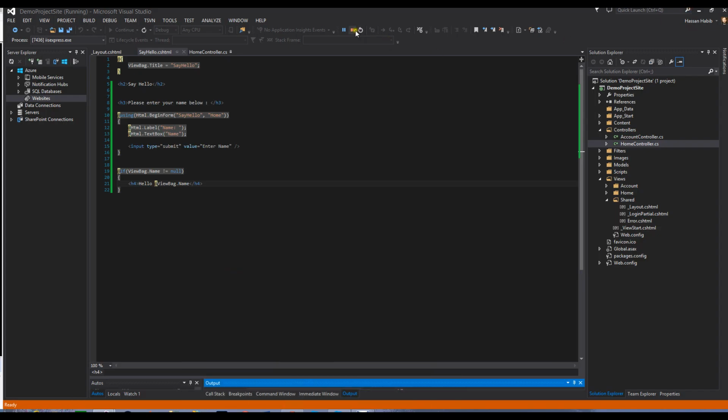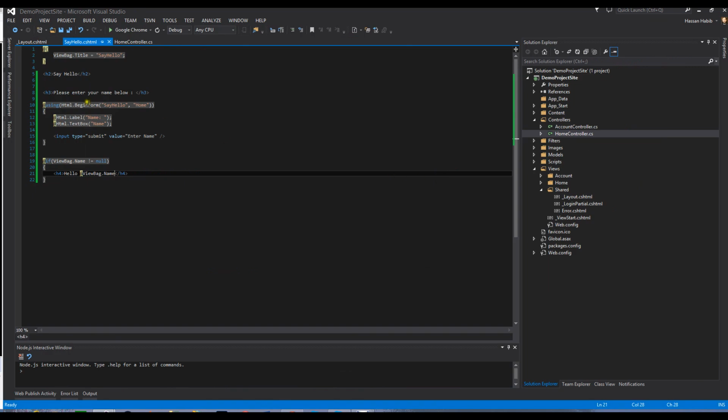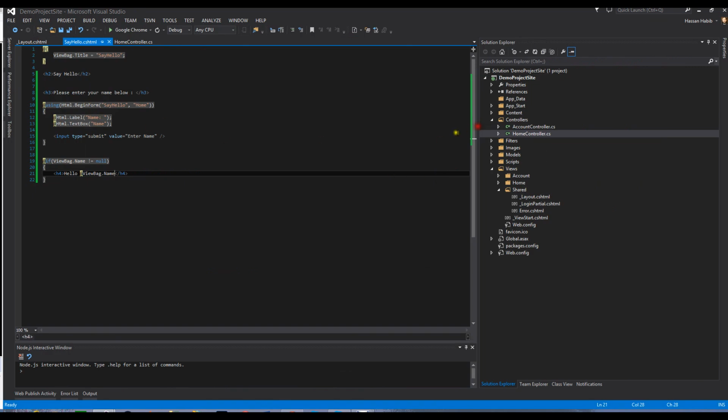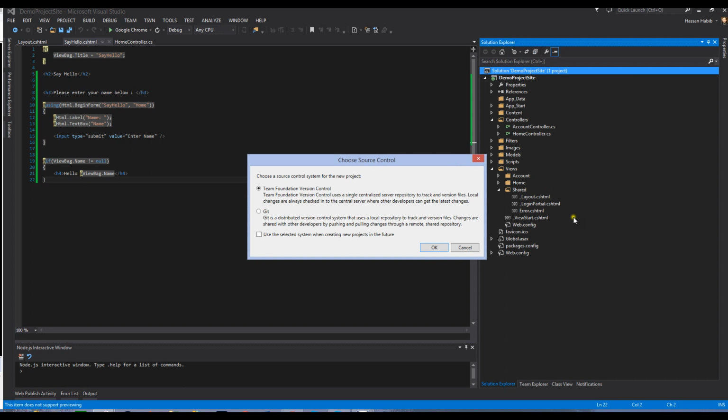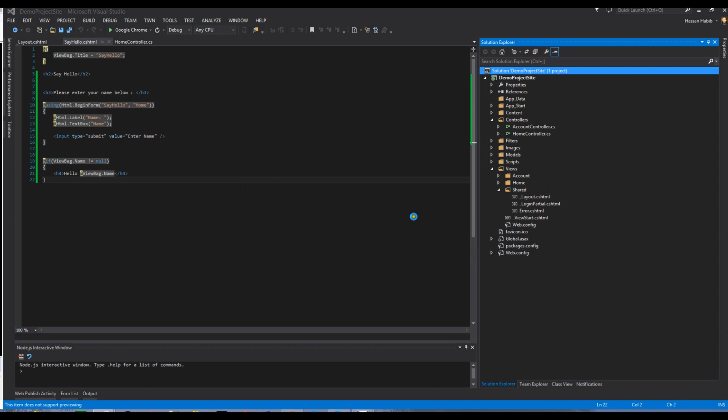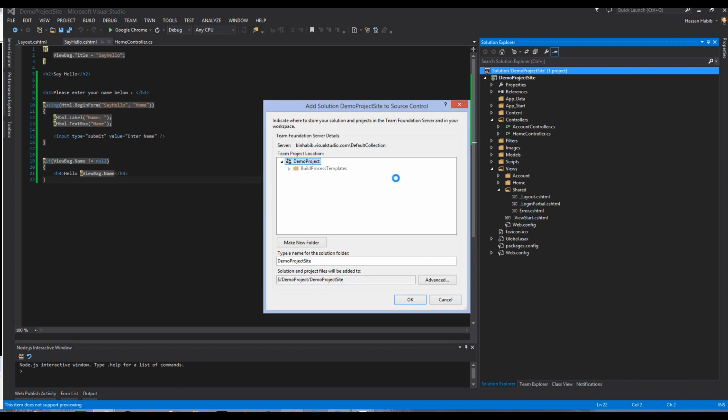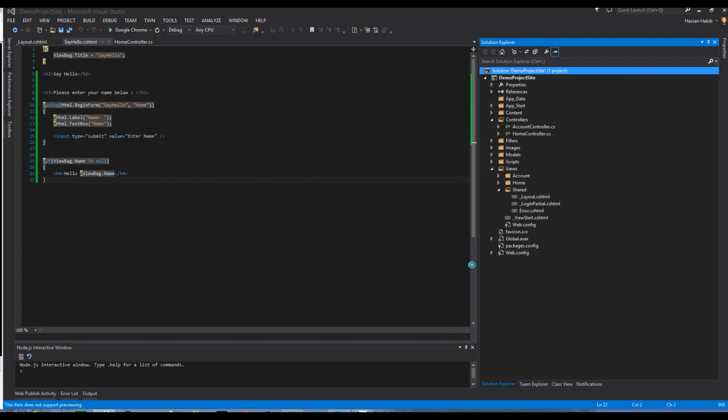So let's see how that's going to work. I'm going to go back to my project here. Now pay attention here. I want to add this project to source control first, to Team Foundation Server. So I'm going to right click here, add to source control. I choose Team Foundation Server. I should find my demo project. There it is. At benhabib.visualstudio.com, in the default collection, it found demo project. This is where it's going to be.